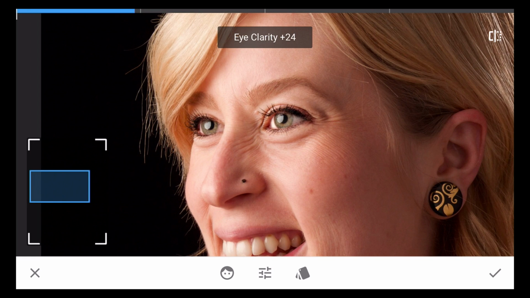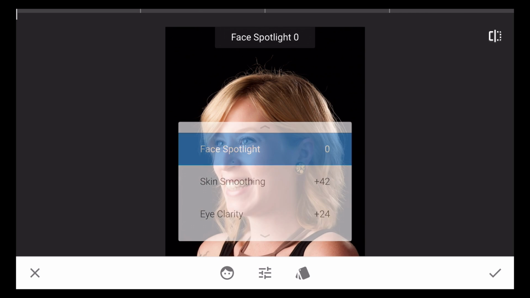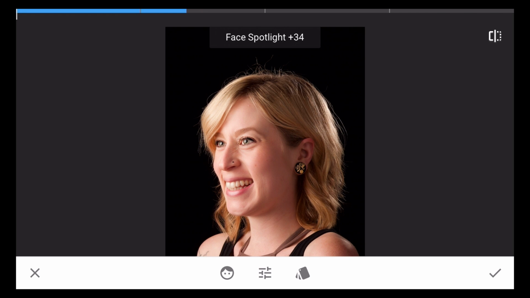Isn't that cool? So a little eye clarity, maybe a little bit of skin smoothing. She's young and pretty, doesn't need a whole lot. We'll add a little bit in there. The face spotlight, now in this picture, is not going to do much because the background's already dark, but we can add a little highlight to her face.